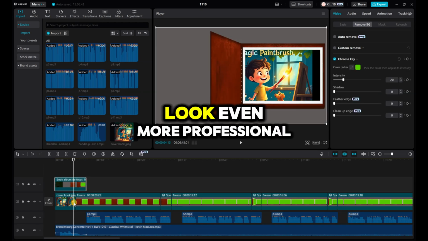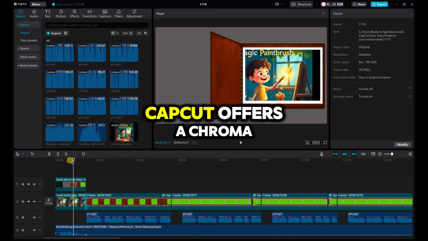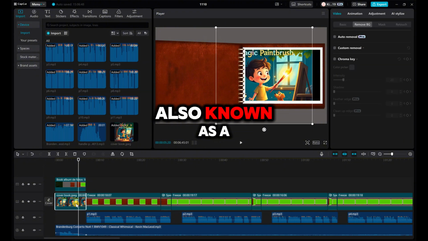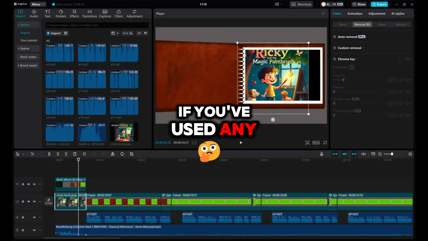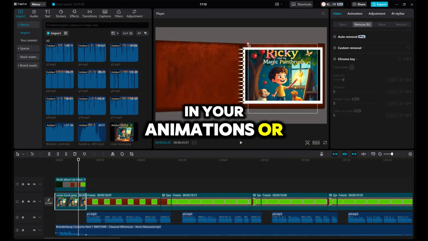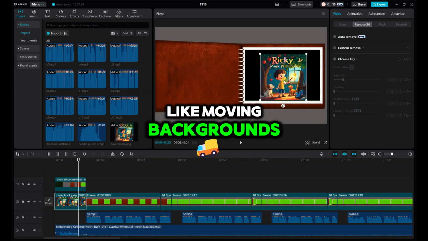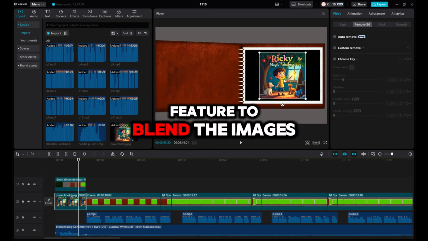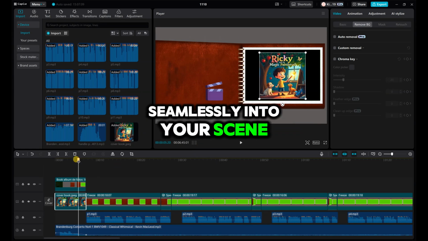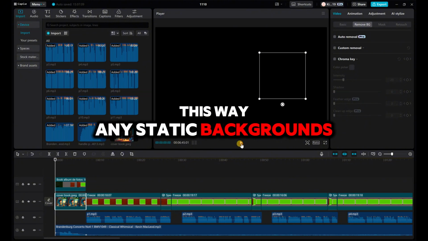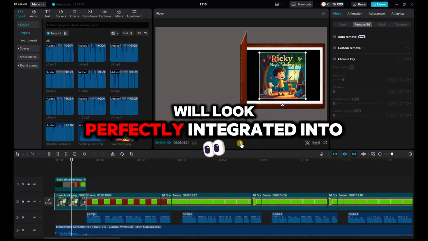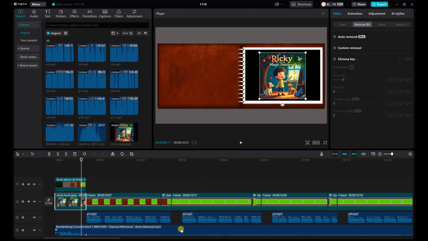To make your animation look even more professional, CapCut offers a chroma key feature, also known as a green screen. If you've used any solid backgrounds in your animations or want to add special effects like moving backgrounds, you can use this feature to blend the images seamlessly into your scene. This way, any static backgrounds or additional layers will look perfectly integrated into the animation, adding an extra layer of depth to your video.